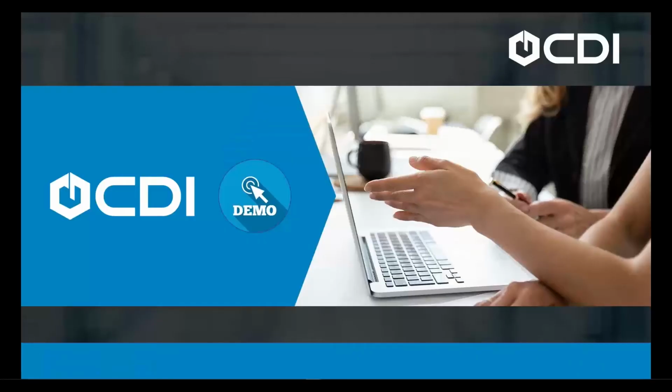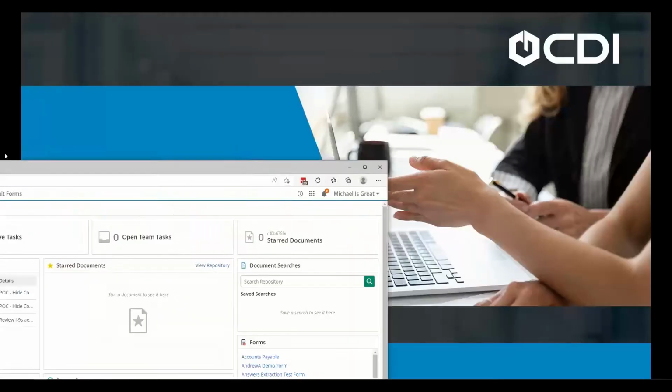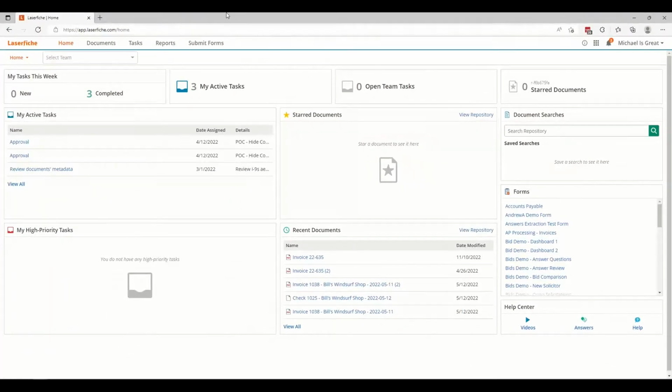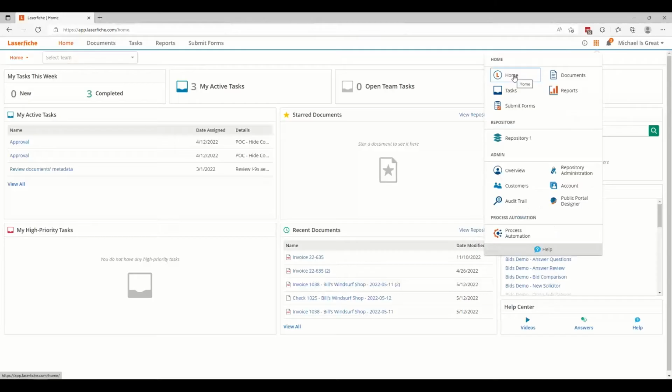At this point, we will go through our live demonstration of these features available in Laserfiche Cloud. To get started, we have our Laserfiche Cloud home screen. To access your home page, you can click your Apps menu and select Home from the pop-up menu.